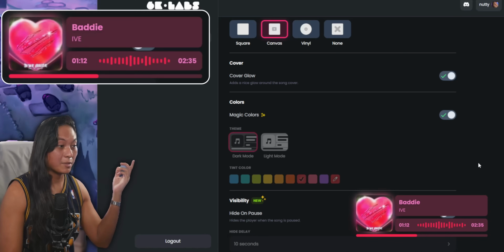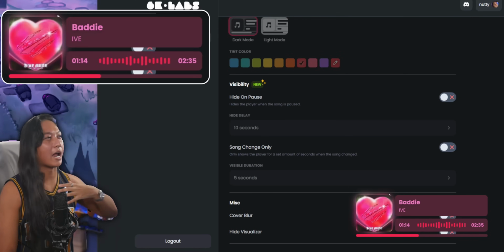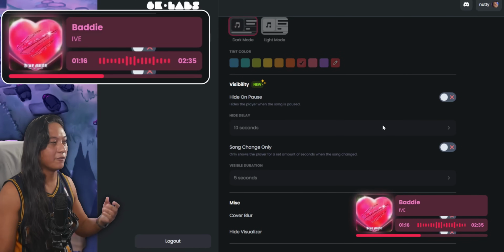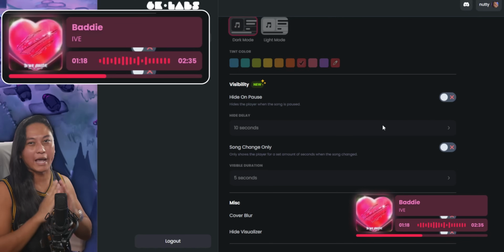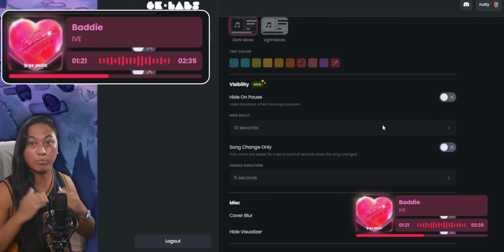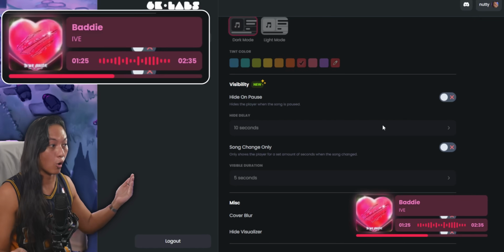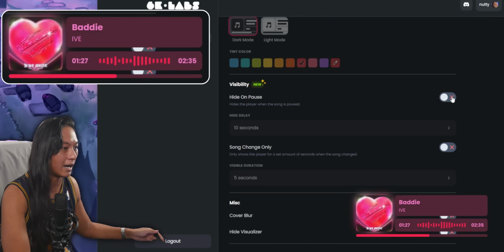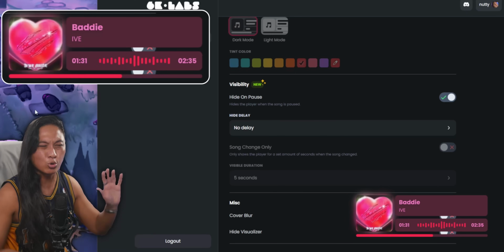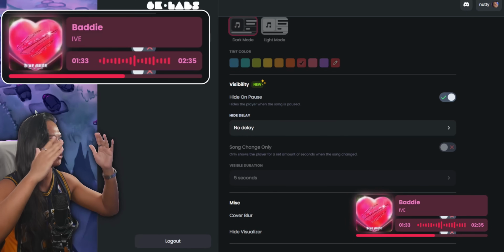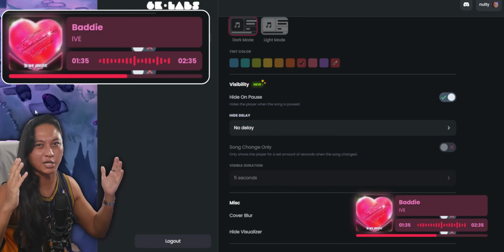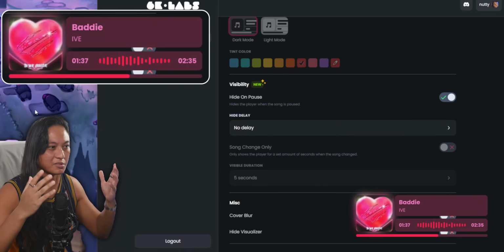They also have visibility options. So this is something that I personally requested. Basically, if you don't want the widget on screen at all times, let's say you pause your music, you can set it to automatically disappear from your overlay. So if we turn on hide on pause, and then set the delay to zero. By the way, how cool is it that you can just update this stuff here and you don't have to refresh anything? It just updates in the browser source in OBS.